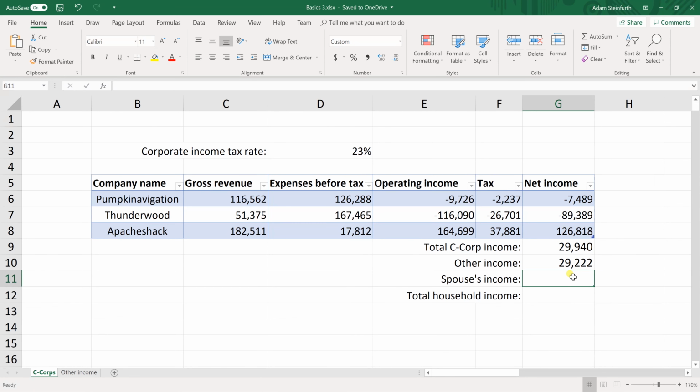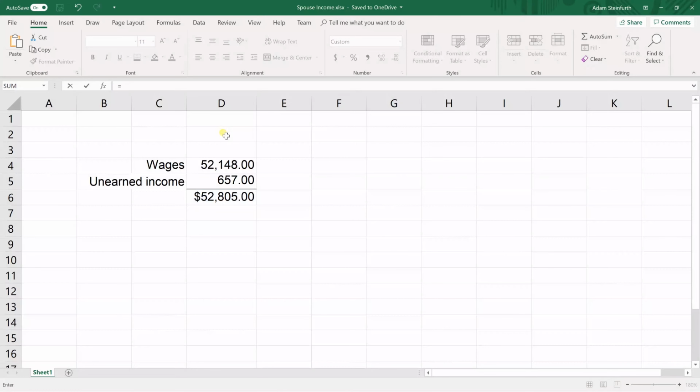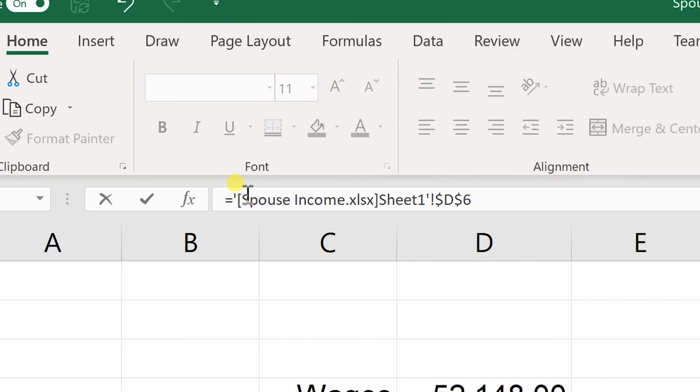Now I know this amount is on another workbook completely, or another file, same thing. So again, just start by hitting enter. And I have it open in another workbook already. That's what you need to do. Go to that workbook. You still have the active cell in the other file selected. So if you left click on D6, you can see that you're referencing this file.